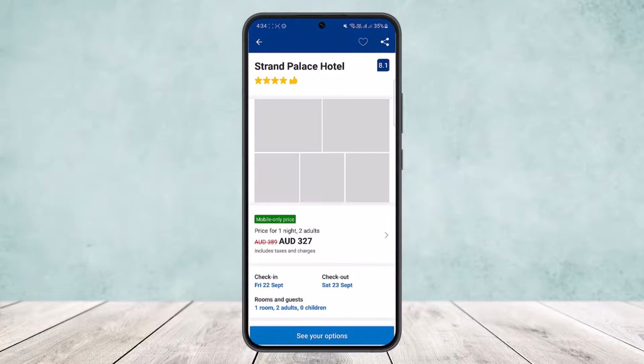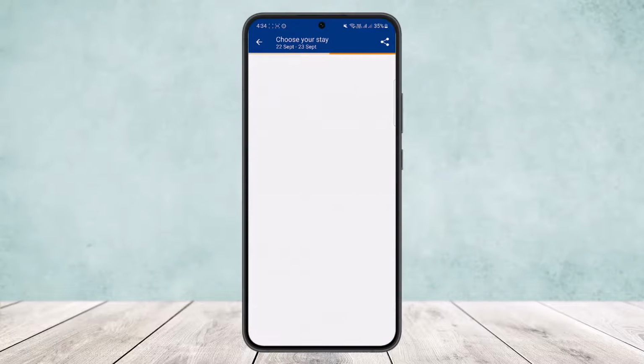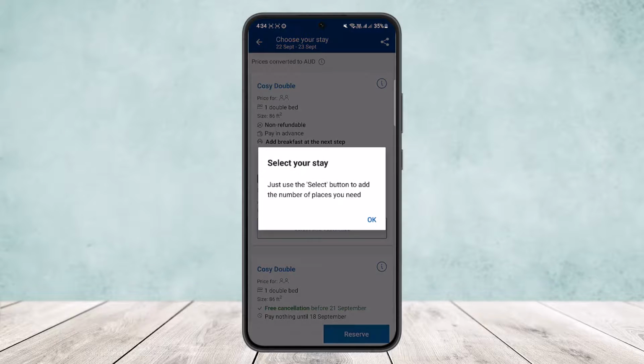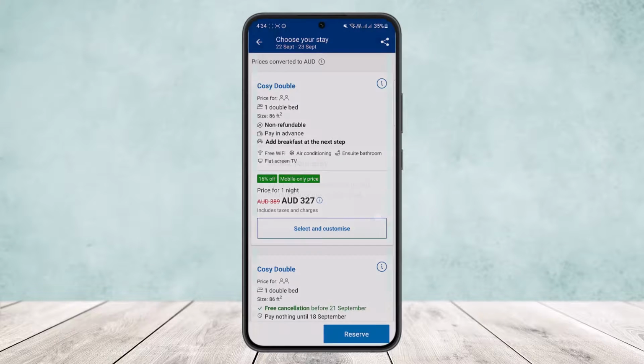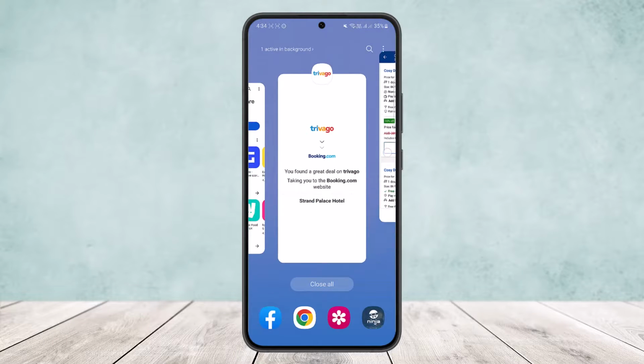You want to simply tap on it, and you'll be able to see your options. You want to simply tap on the select rooms option, and then you want to choose your stay and choose your accommodation services, and then simply tap on the reserve option, and then you'll have to select your stay, and then simply continue and go ahead and book. So this way you can book through Trivago.